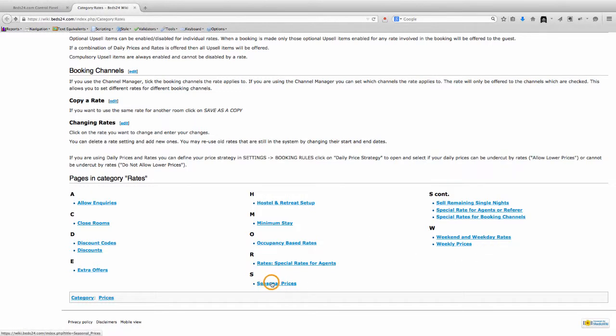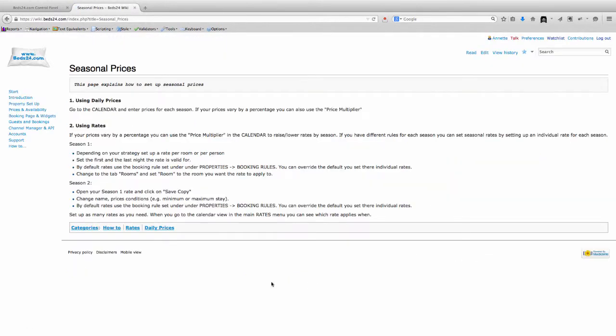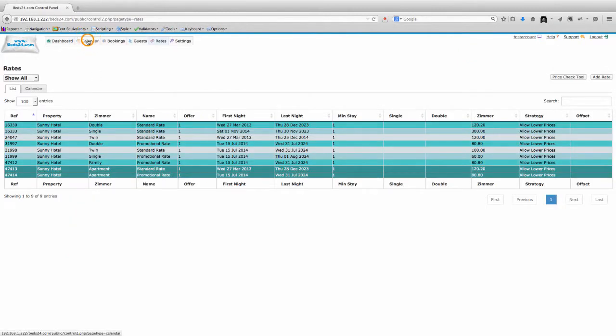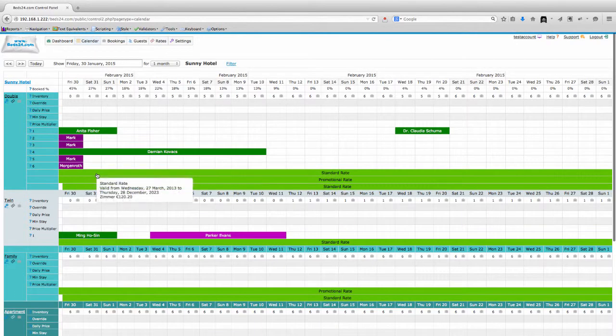If you have seasonal prices, this page will explain how to set them up. You can set almost unlimited rate combinations and also combine rates with daily prices. When you go to the calendar, you will see all your rates, and you can also directly add a rate from the calendar.